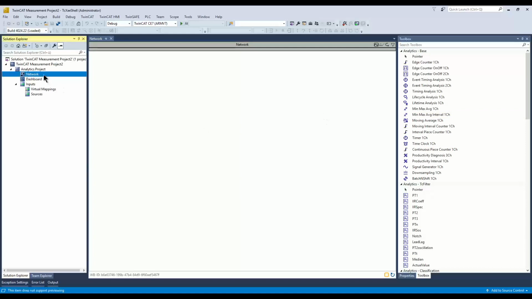So you can just use your network. I want to rename my network just to make it a little bit clearer. I just name it Handshake, because I want to analyze my handshake situation in my project. And in our first case, we are going to analyze the handshake of our ADS communication. To do this, we want to measure the duration of our handshake first.